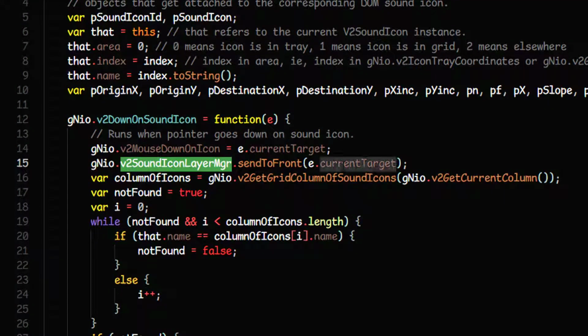And then what's this? Well, this is sending something to front. This is when the pointer goes down on the sound icon. Sure enough, we send it to front. Okay, that's more than you wanted, isn't it, on the ZIndexMgr? But now you know.